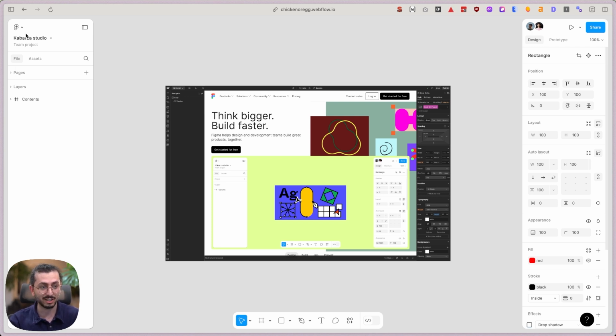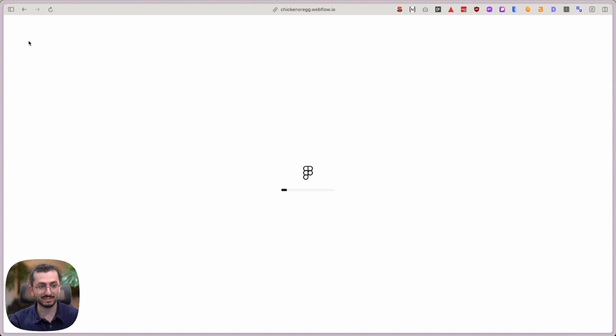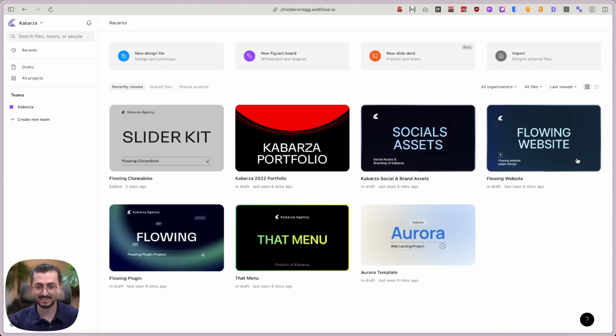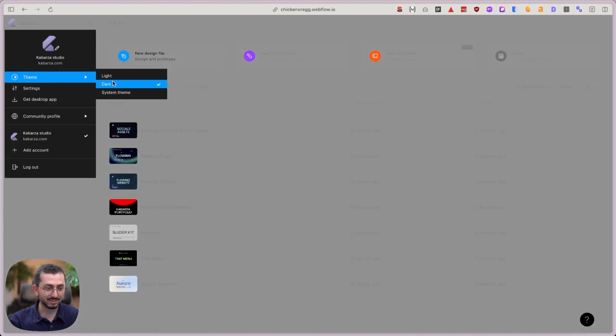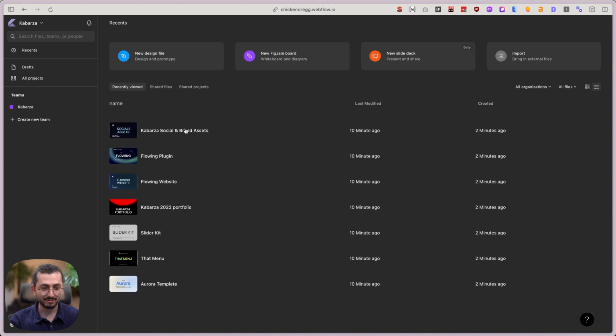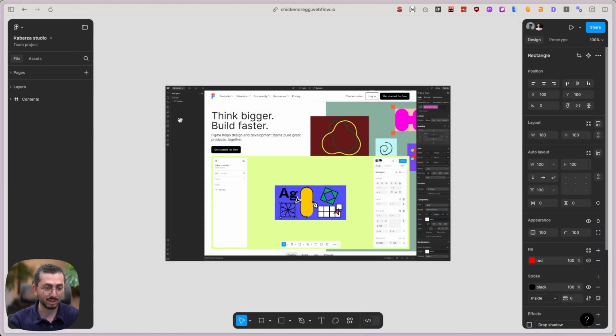So you can interact with them. For example, on the Figma one, I can go back and see the projects here. I can even go to list. I can go to theme and click dark. And then from here, I can open one of these projects.